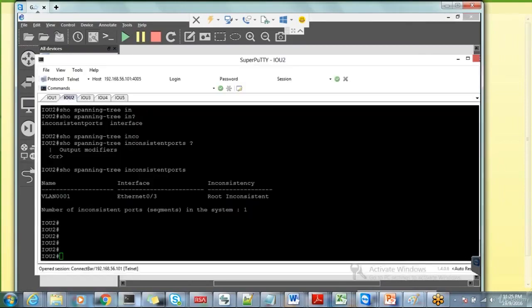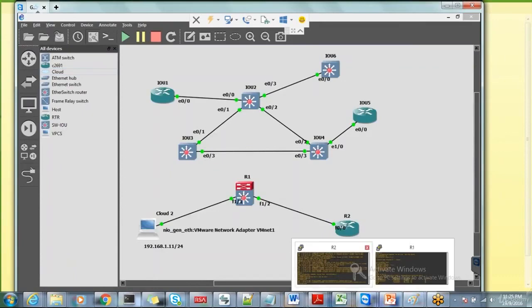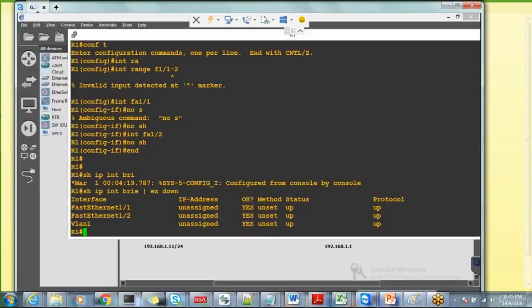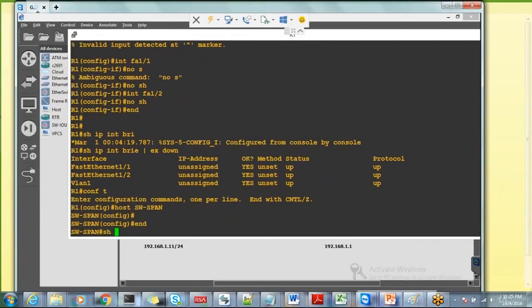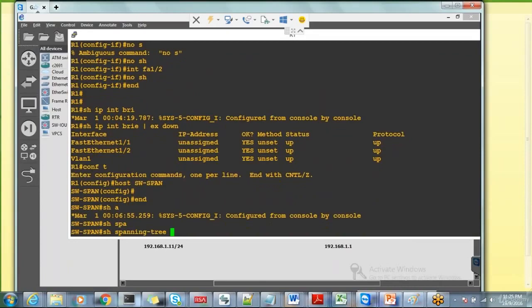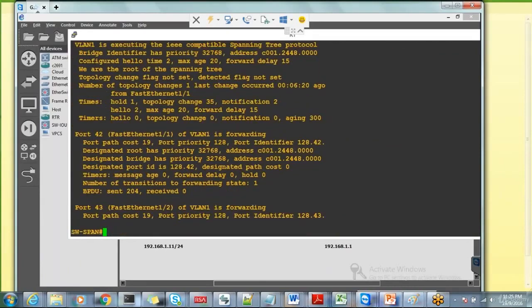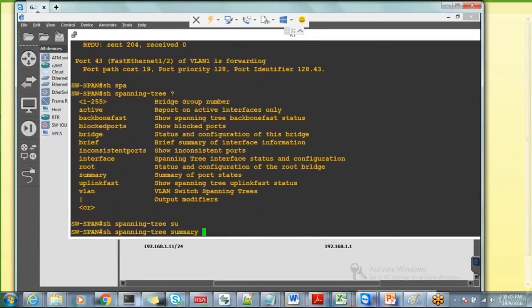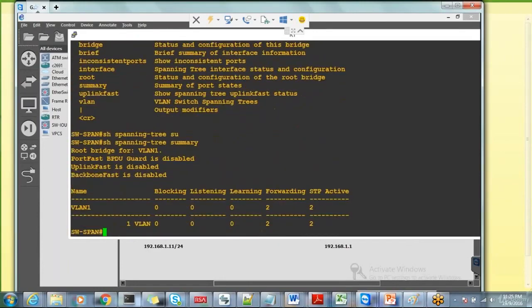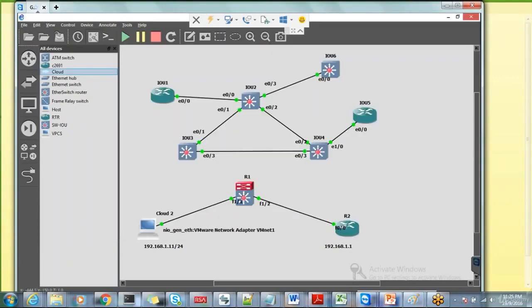Actually not here. Let me go to R1, that is a switch. Let me show the spanning tree. Because I made a router act as a switch, that's why we have this type of output. But anyway, it is okay that it is sending the BPDUs on this interface.